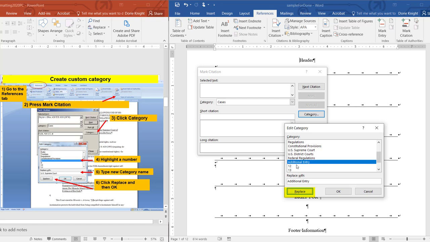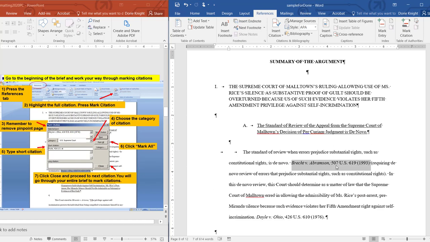Just make sure and hit replace after each one. Don't hit OK. I've made that mistake. You'll want to hit replace after each change. When you're done entering all your categories, then hit OK. All right, once you have all of your categories set, you can start marking citations.